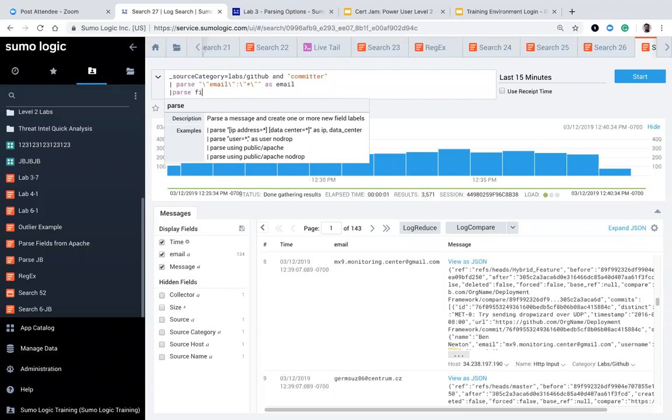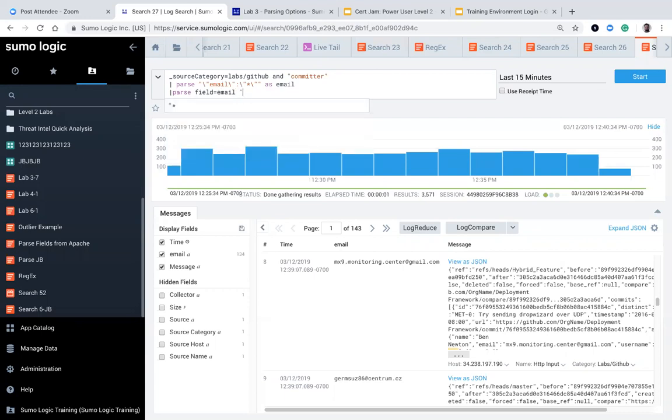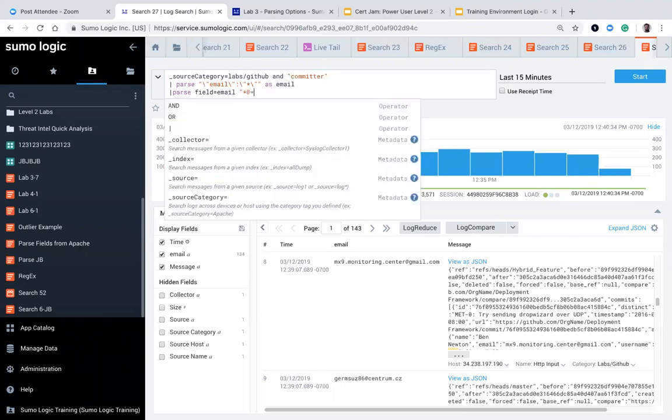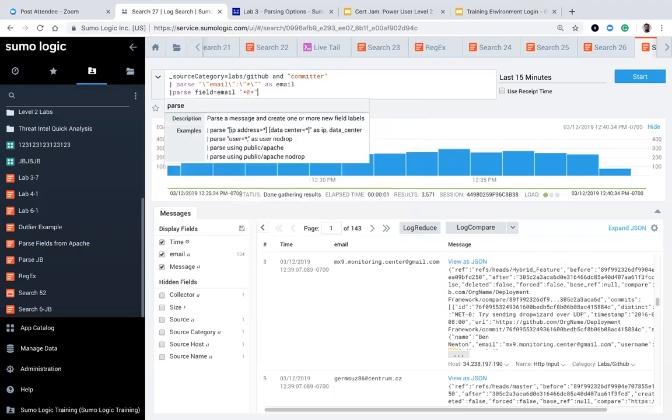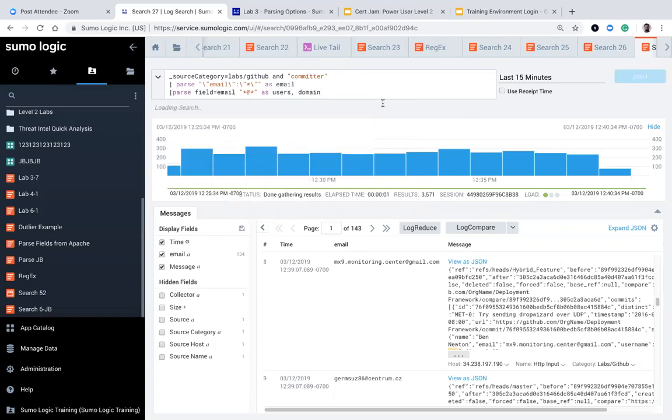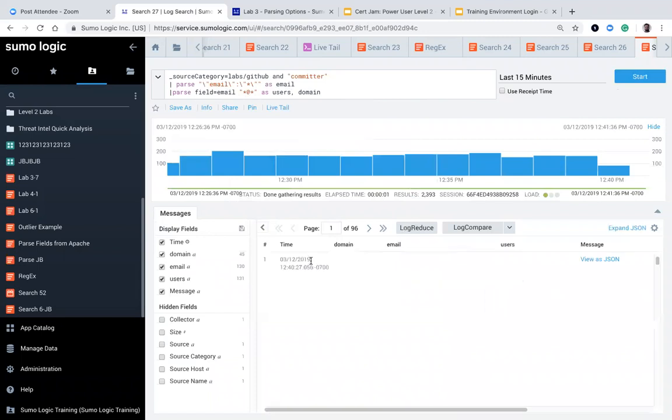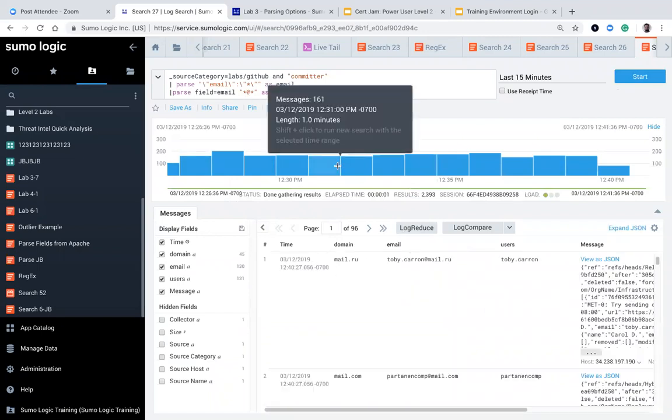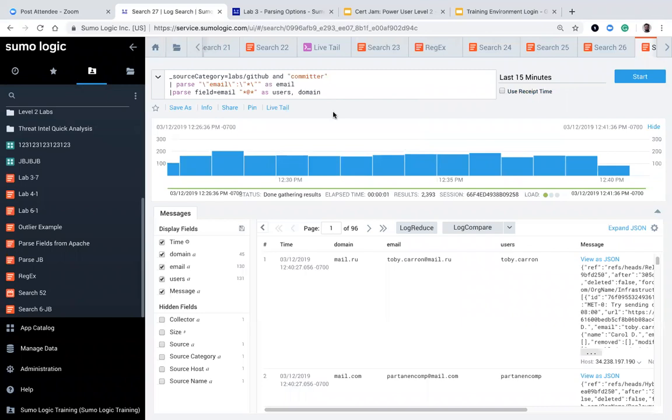So what I can do is parse the field of email because the system now knows what a field of email is. And I can say, use this pattern when looking at the field of email. Look at the @ symbol and look before it and look after it. So before the @ symbol, we'll call that users. After the @ symbol, we'll call that domains. And now when I run it, the system's going to look for those email addresses. It's going to look for the @ symbol, and then it's going to explode out that email address into users and domains. And so now I have my users column, I have my domain, and then I have my email.